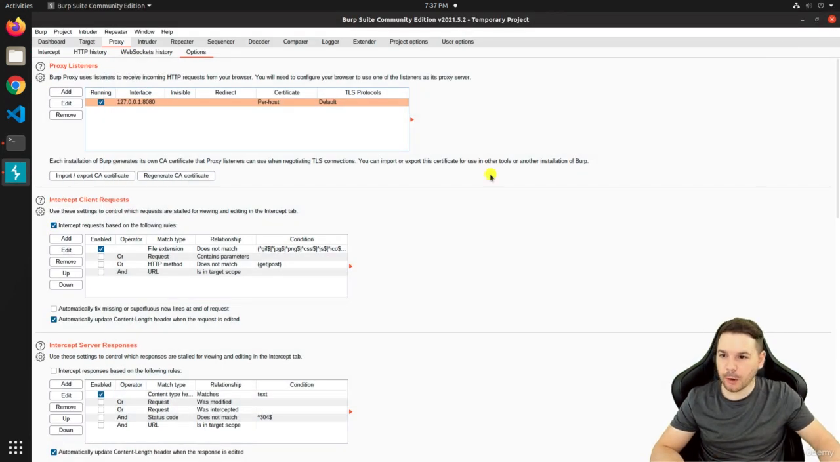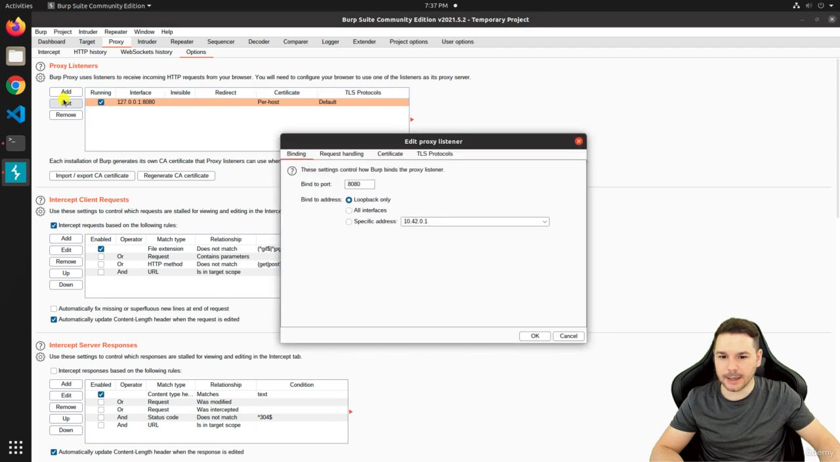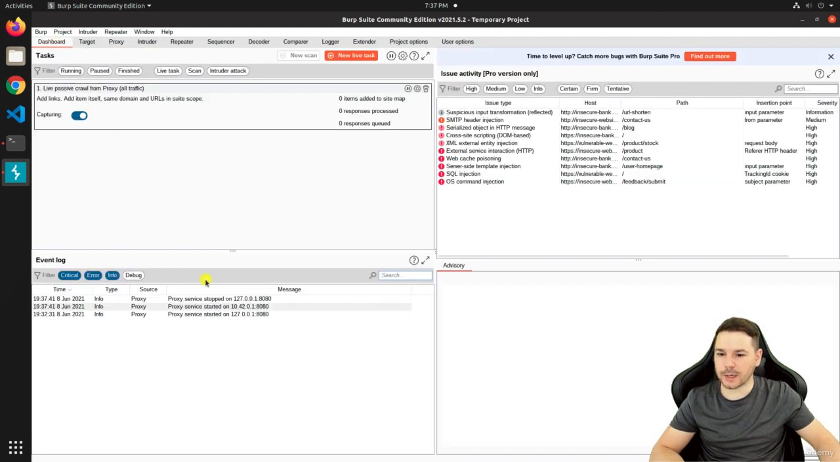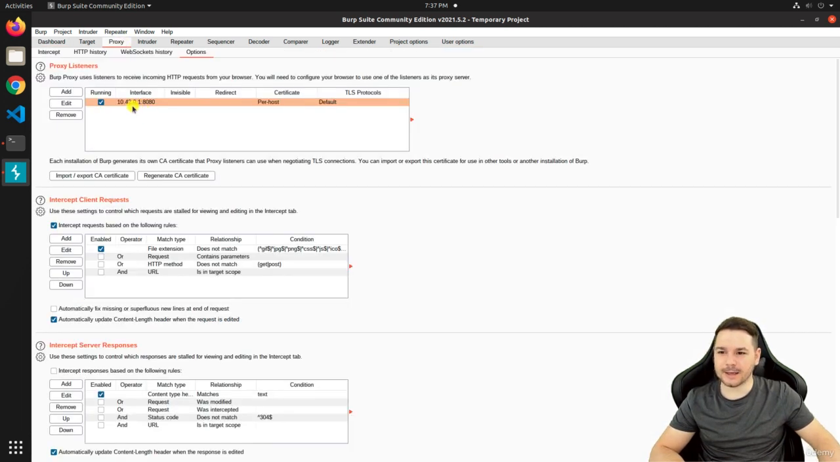If we go back into our BurpSuite and hit the Edit button again, we can see this interface now is selectable. So we click on specific address and we select our interface over here. Now we can see this one changes, and within the dashboard we've got this orange highlight. If we click on this one, we can see the BurpSuite is now listening on this one over here. Regarding the timestamps, okay, this could be a little bit better, but we see over here that the interface has been set up correctly.